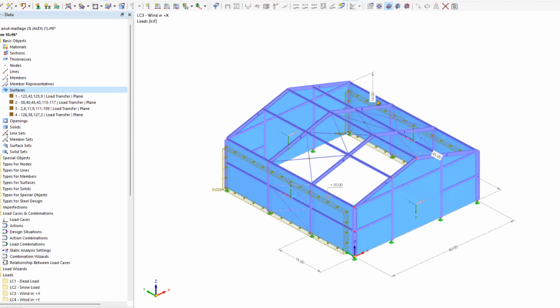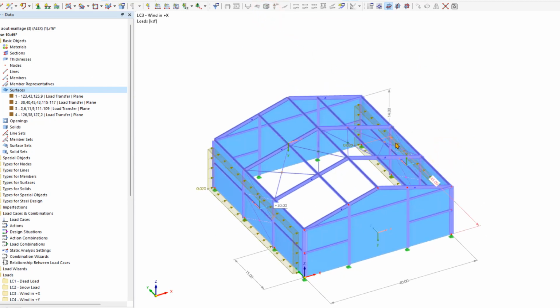We can also customize these loads after the fact. For the suction side, we want to decrease them.